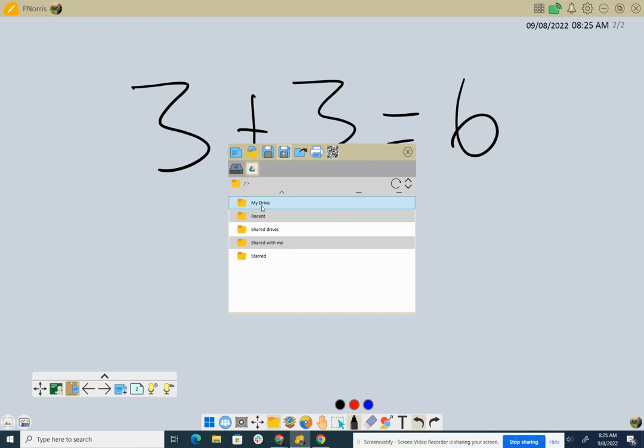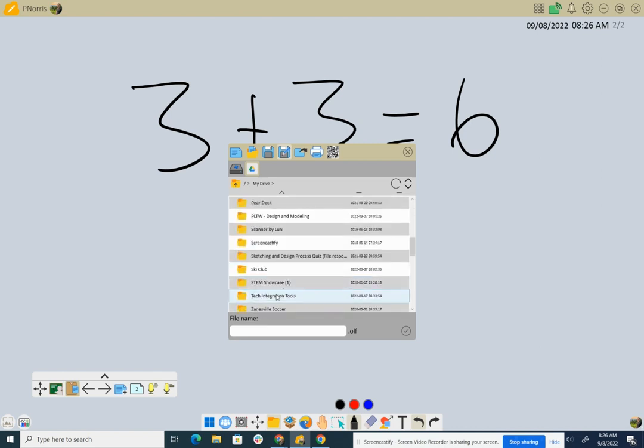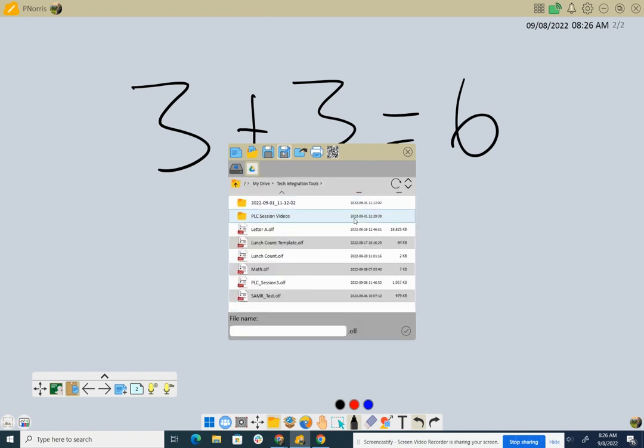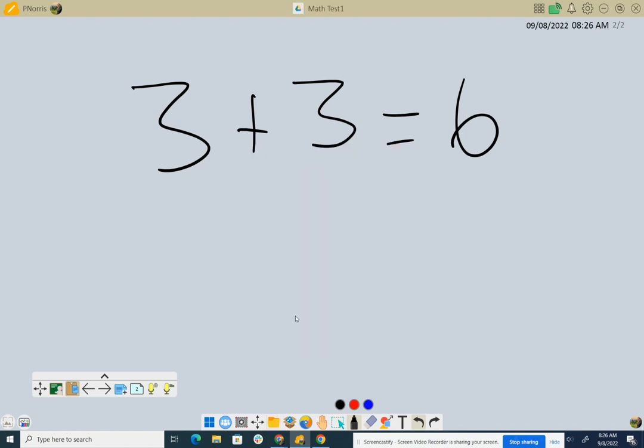And from here, you just select the location that you want your file. So wherever, I'm going to save this to Tech Integration Tools. And we're going to call this Math Test 1. Okay, so I'm going to save this. All right, so Math Test 1 is on my Google Drive at this point.